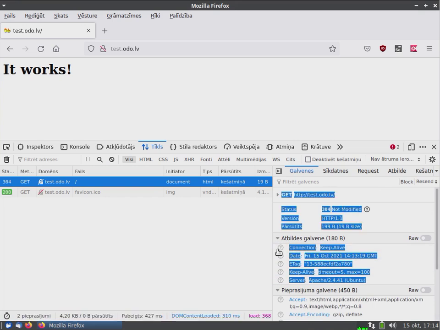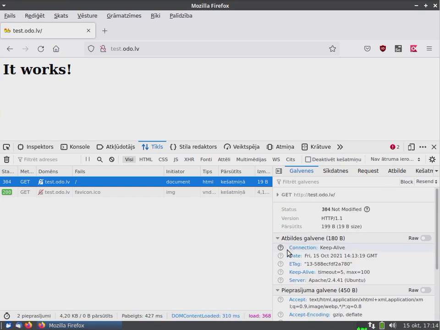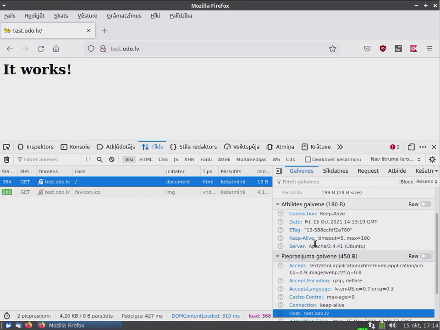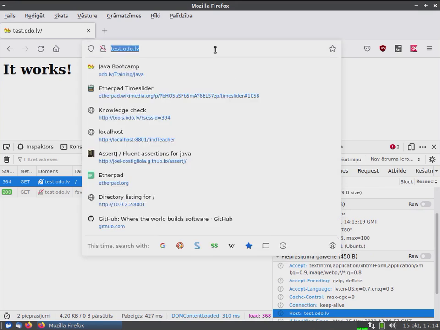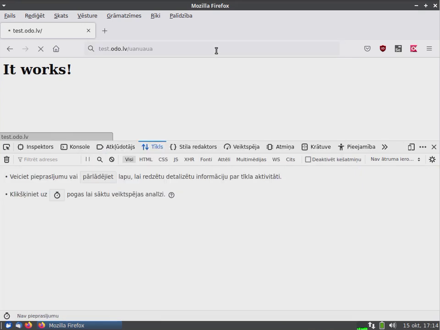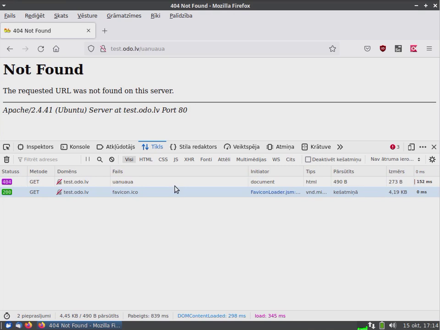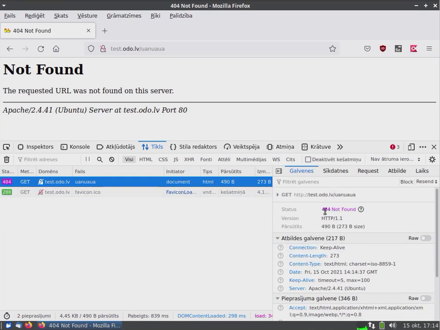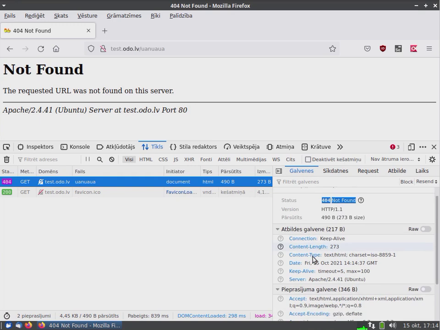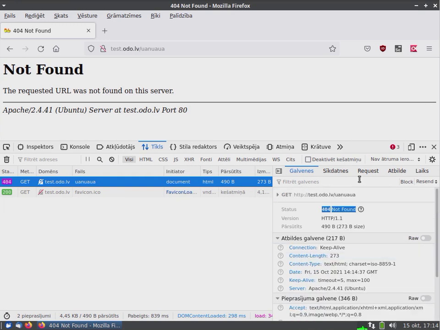And these response headers are textual information, key colon value, from the server side. And you see here that now cookies are set, because it's a simple website which shows that it works. And if we open some wrong place, we get a response not found because there is no such URL on this web server.